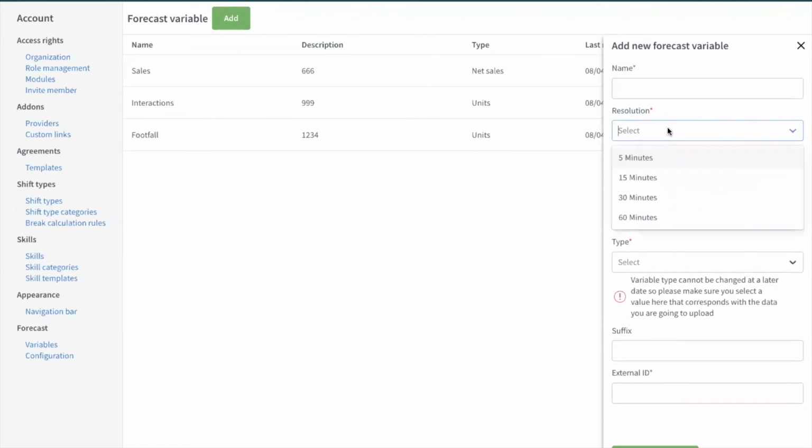The resolution, as I've talked about already, we have options now. So 5 minutes, 15 minutes, 30 or 60. It's worth noting as well, it does say here, it's not possible to edit that at a later date. So make sure that when you're adding these, you add the right granularity.